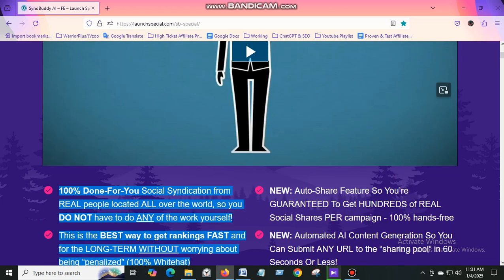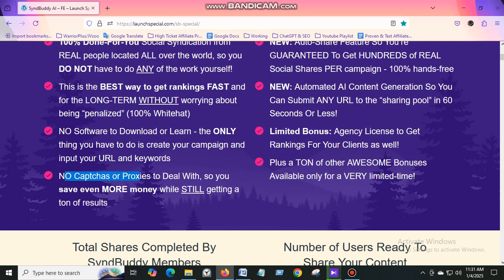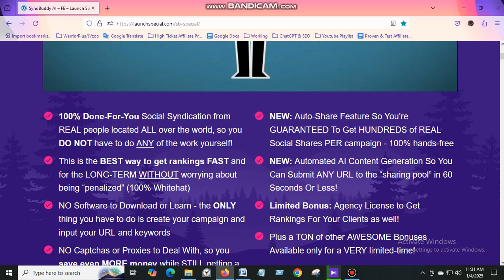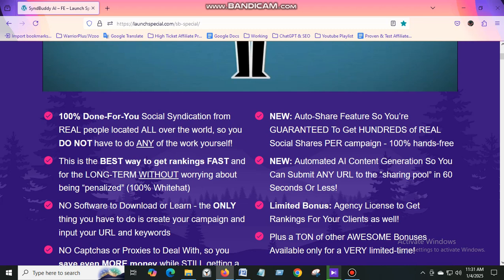What is SyndBuddy AI? SyndBuddy AI is a fully automated social syndication platform that facilitates the sharing of user content across global social media networks. With this platform of 9,117 active users, you can quickly spread your website, video, or any online content to a global audience.